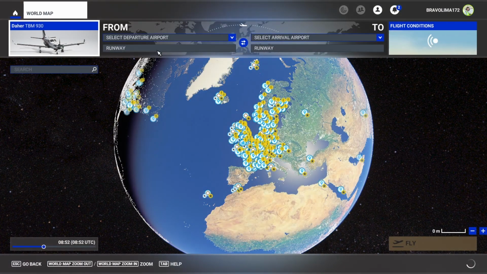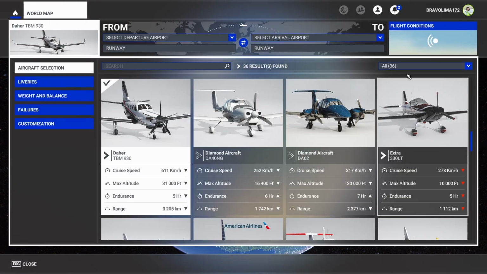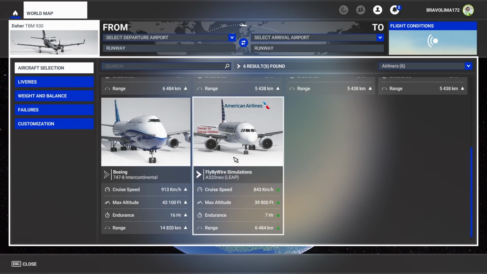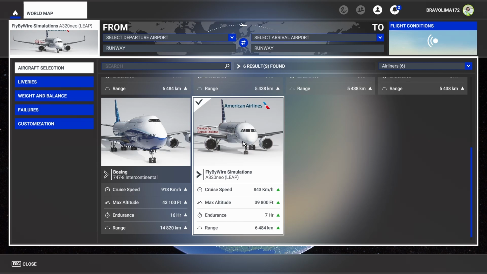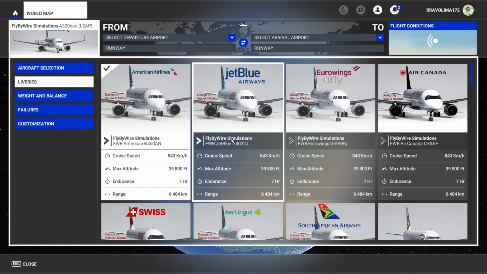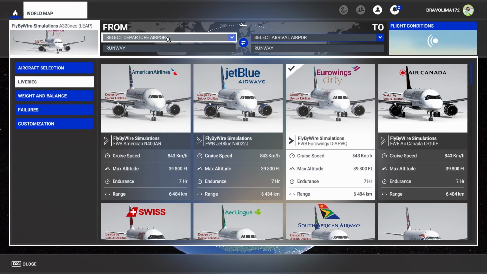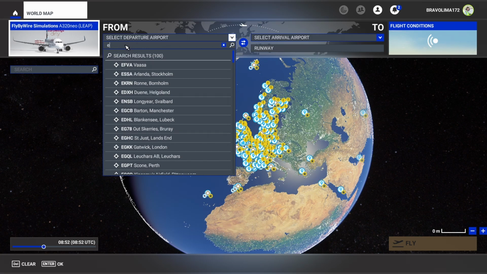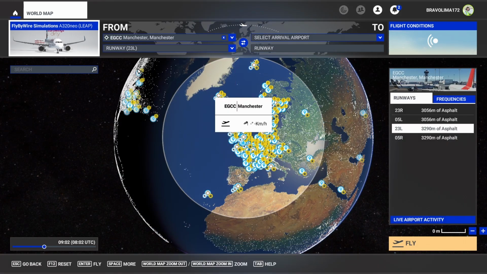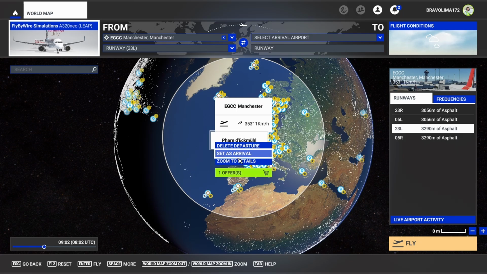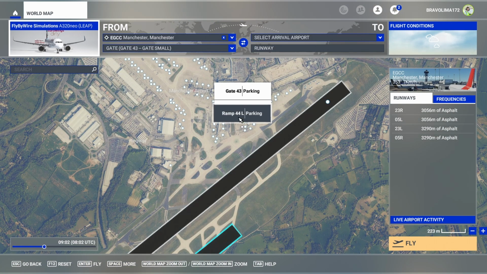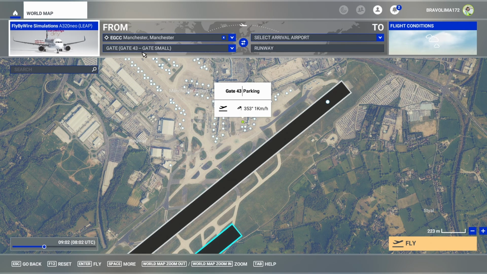So world map, let's select our aircraft. Aircraft selection, we can go to airliners, FlyByWire simulations, A320neo. Liveries, let's look for our Eurowings livery. There it is. Okay, departure airport, Manchester, Echo Golf Charlie Charlie. Select it. Let's zoom to details. We'll pick a parking spot. We'll go gate 43.